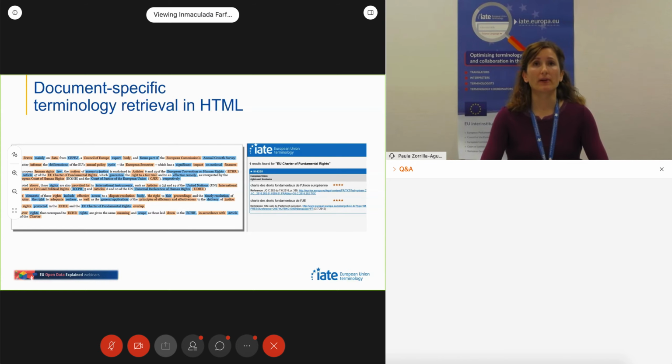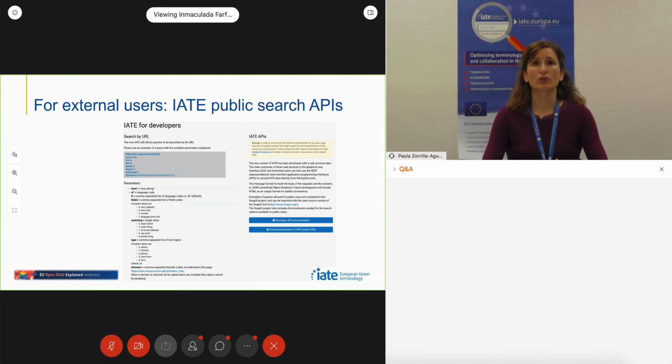And which are the options available for external users? As presented in the next slide, an additional way to consult IATE data are the IATE public search APIs, application programming interfaces, that any user can use to query IATE from other applications. Details on the APIs and also the search by URL, which is an additional possibility, are available in the page IATE for developers that can be found in the IATE footer.